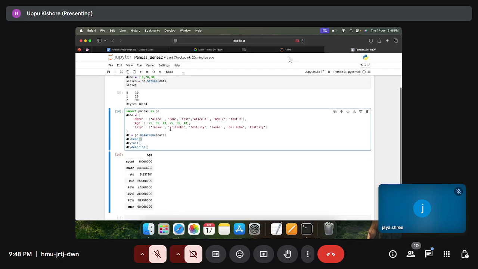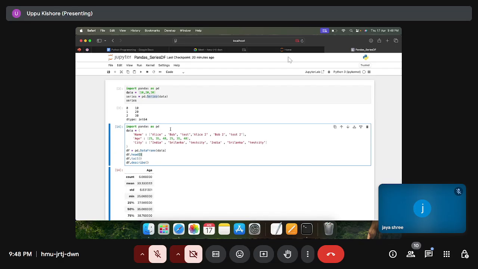So this is regarding data frames and series.